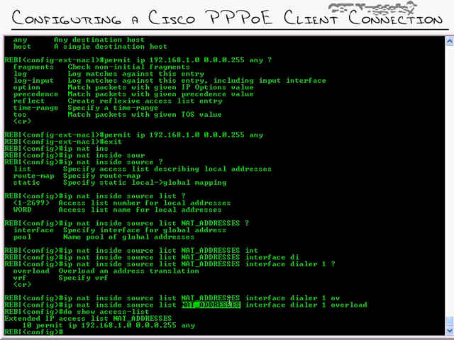And I'm going to say I want to send them out the interface dialer1, and I want to overload that interface so that one IP address is shared among all of the inside addresses. If I forget that overload keyword, only one address will be able to translate out, and then nobody else can translate anymore because we're not using PAT or overloading that interface.